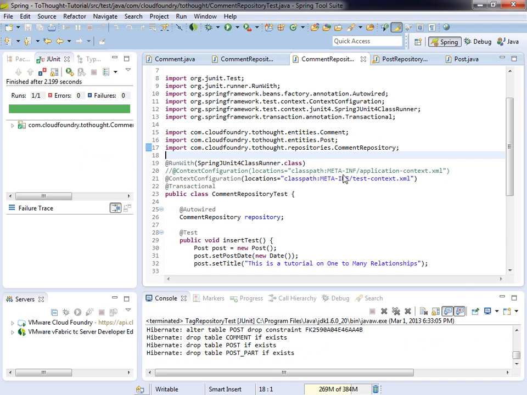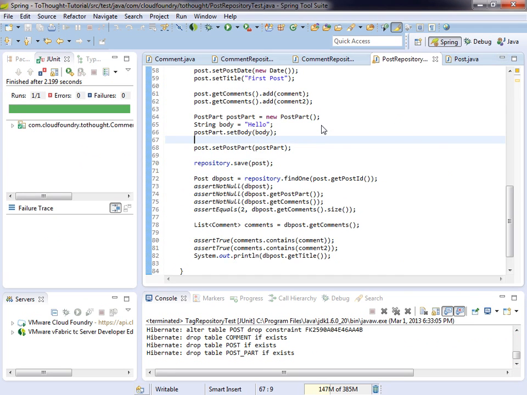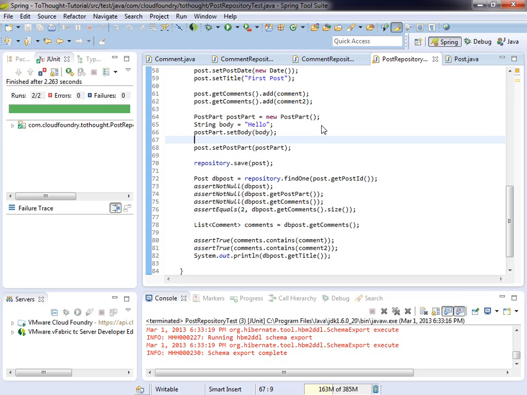As you can see, our test runs. Let's head over to the post repository test and make sure that's okay. And the post repository test works. So we've effectively established a JPA one-to-many relationship. We made that relationship bidirectional. And that concludes this tutorial.